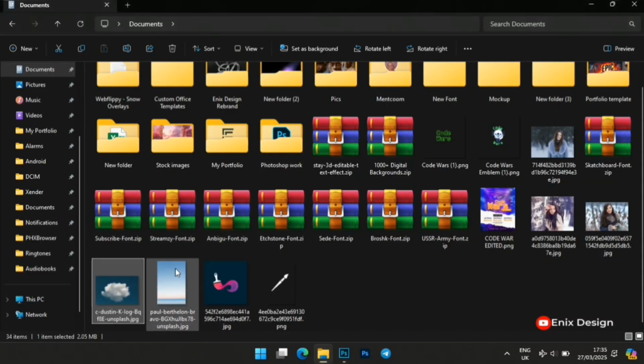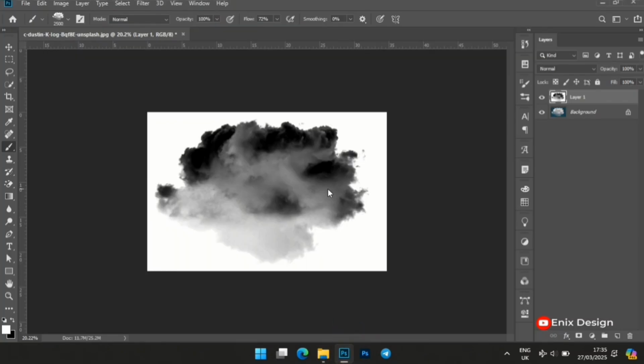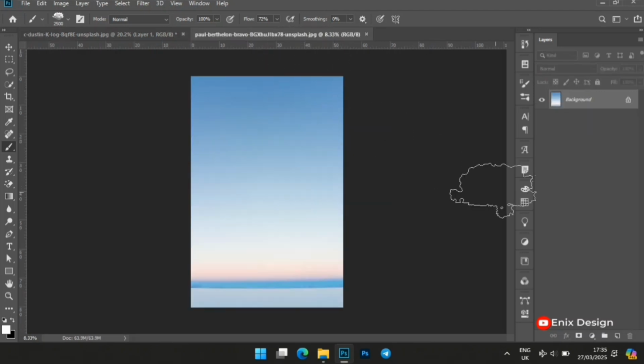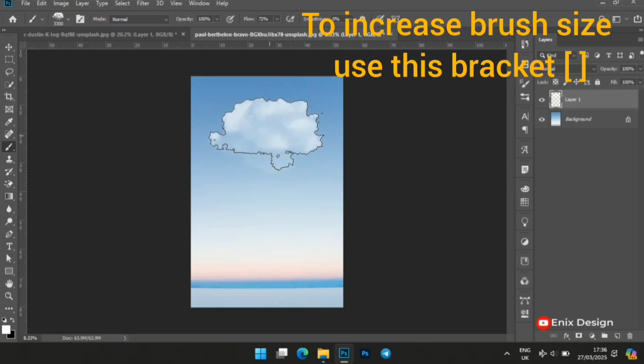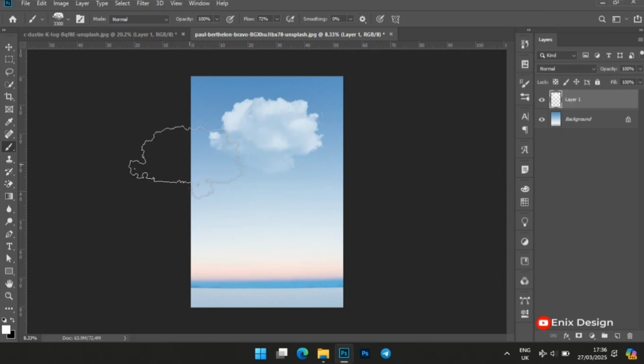Then we're going to bring in one image now to test the brush. So let me bring in the image to Photoshop. This is the image now. Then we're going to add a layer, then select the color, make it white. Then I'm going to increase the brush size a bit by using the brackets on the keyboard. You can see the image now. So we want to edit the cloud. I'm going to edit the cloud now.